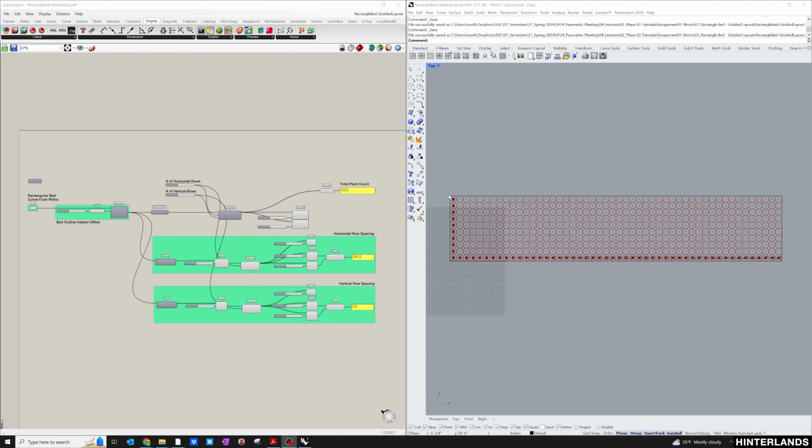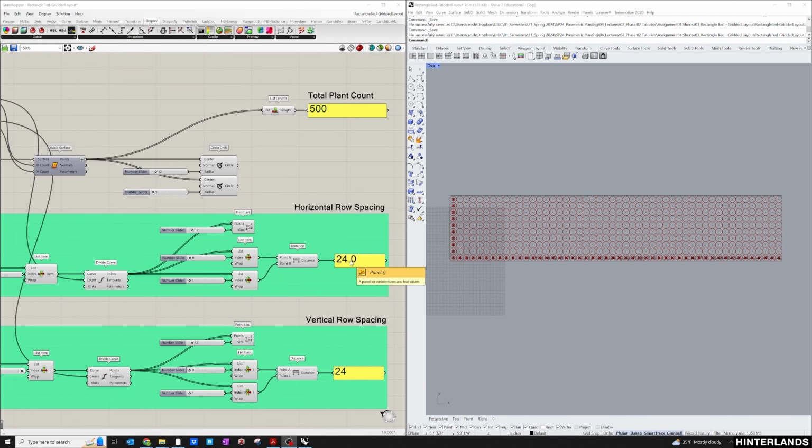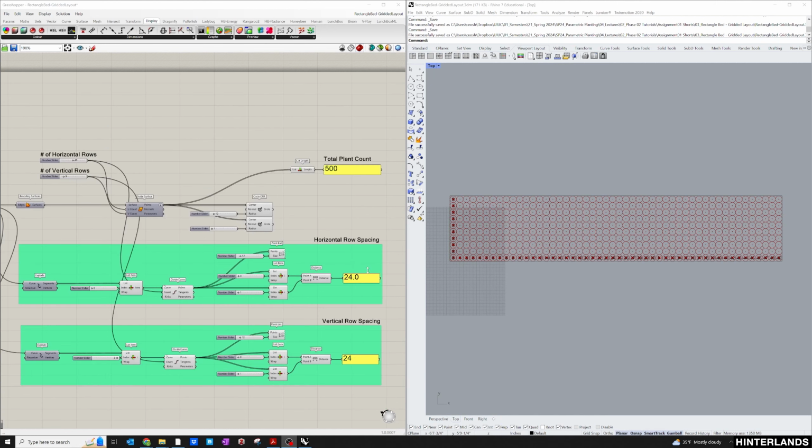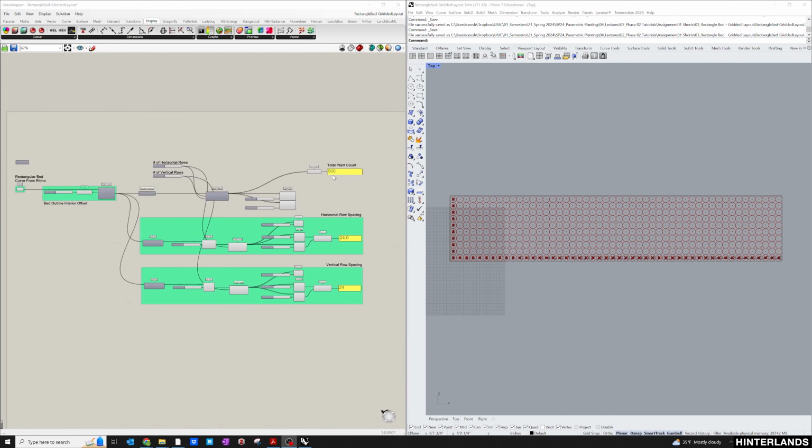On the right in the Rhino screen, we have a 20-foot by 100-foot hypothetical planting bed with a grid of 500 individual plants set in a 2-foot by 2-foot grid. The spacing is shown in these two panels here. These are in inches, so they're 24 inches apart, and the total plant count is shown here.